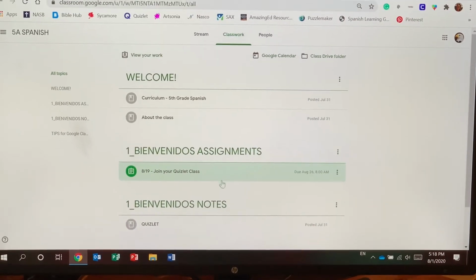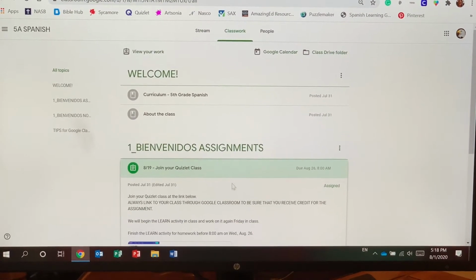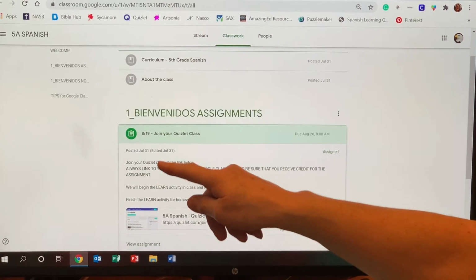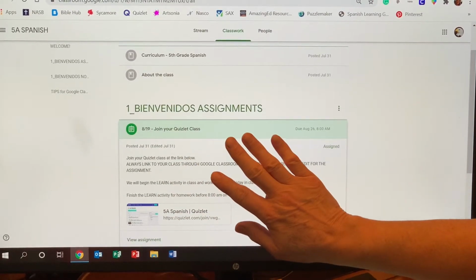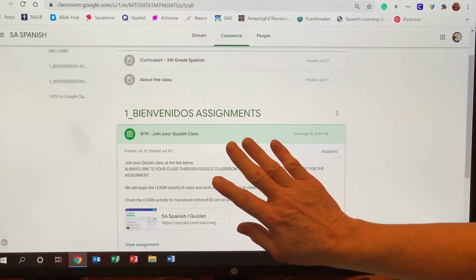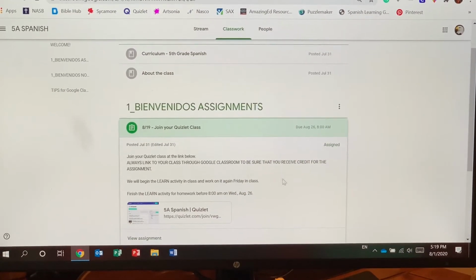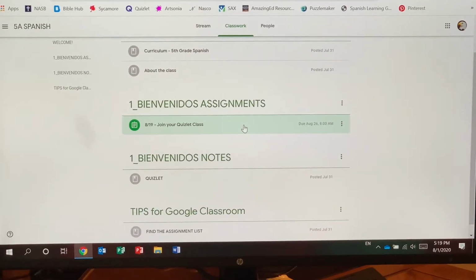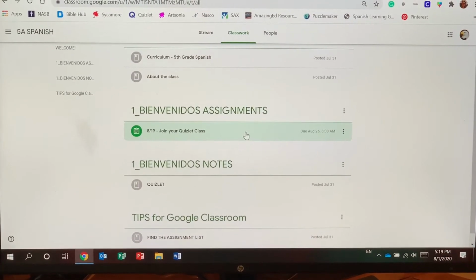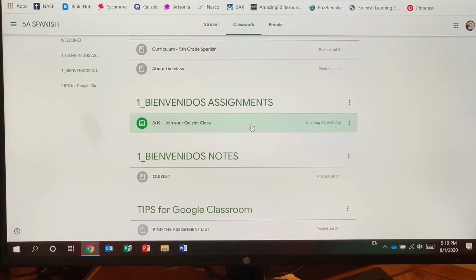And I'm going to just click on this quickly, and you can see there are directions here, and then there is a link. This is something we'll do in class. It's not for students to do now, but that would be what homework assignments would look like as well. And so they would read the directions, click on the link to do their work.